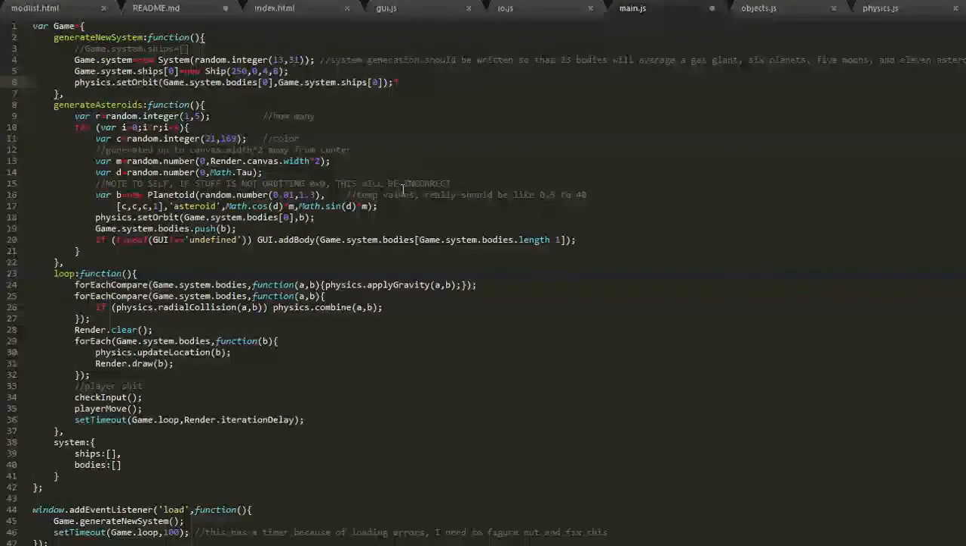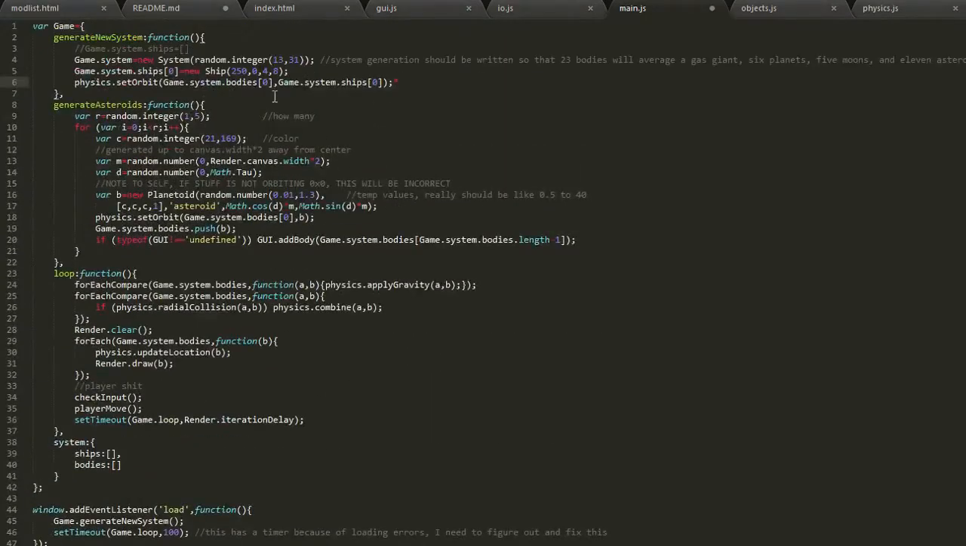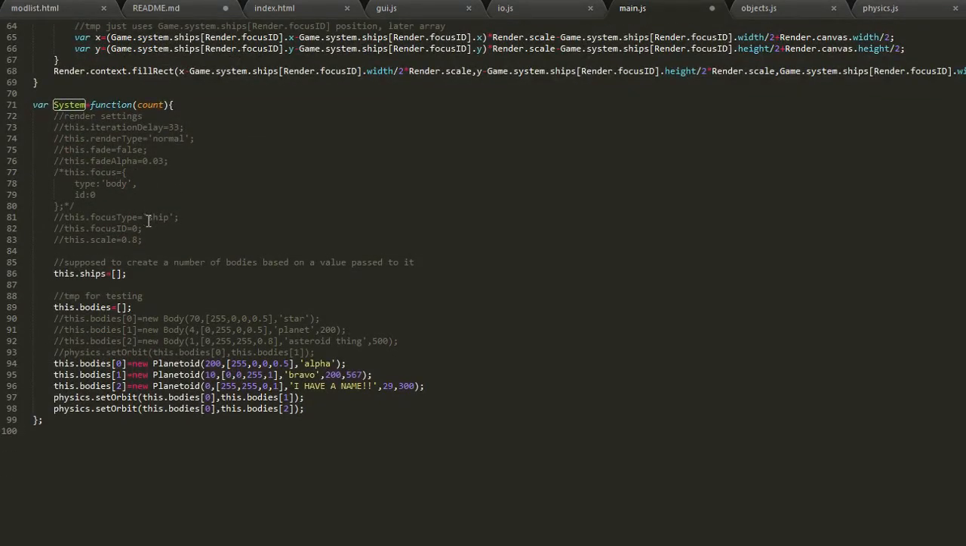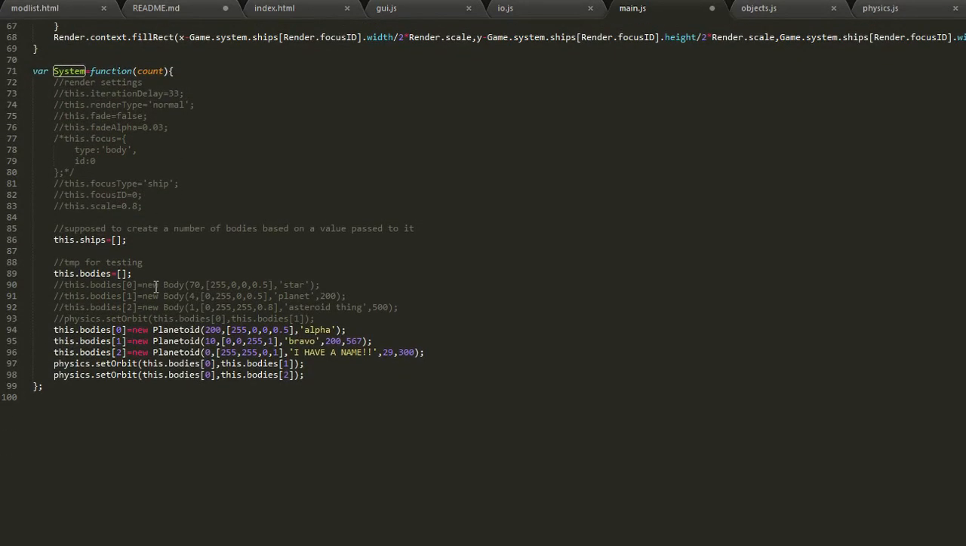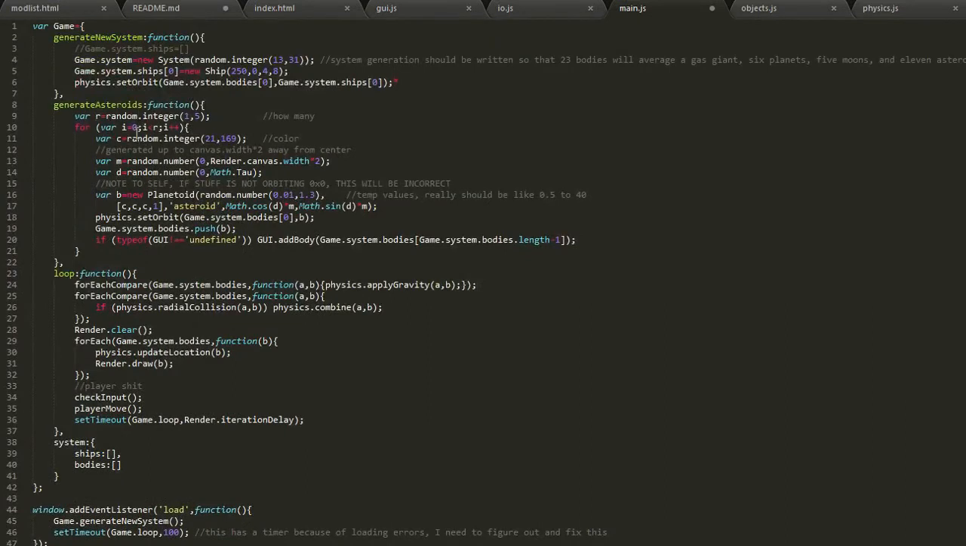The meat of the program is in a function in a place called main, which has a lot of commented out code and is kind of bad. Needs to be redone. But we have an object called game. It has a function to generate a new system, another one to generate asteroids. I'm going to glance over these things, but there's a function called system, which is down here, which creates a system. It's supposed to generate a system, but right now it just generates the same thing every single time. It's all very simple, but basically, let's see.